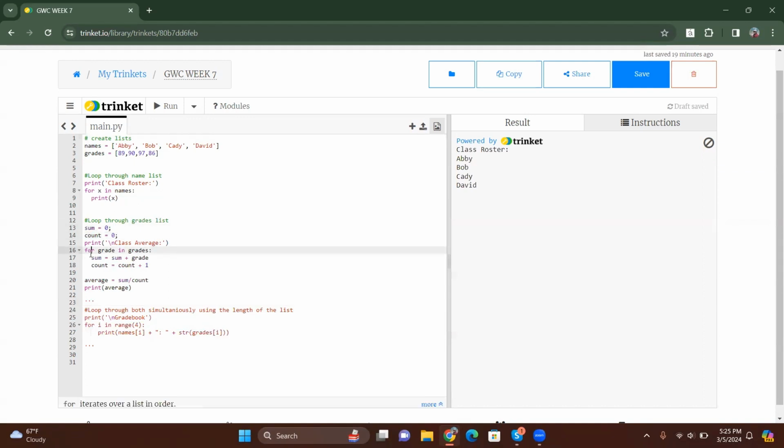I'm going to set up my for loop the same way I did before, but this time it's looping through the list grades. I called my variable in the loop grade because we're going through each grade in the list of grades. Again, you can name it anything you want as long as you're consistent. It is good to use descriptive names, but just understand that this is a variable that is changing. Every time the loop runs, the variable grade will take on a different value. When I run this, we're going to get class average equals 90.5.